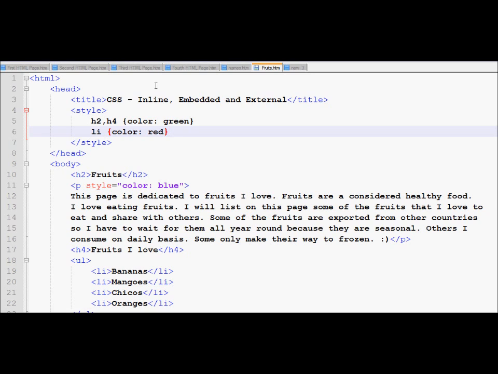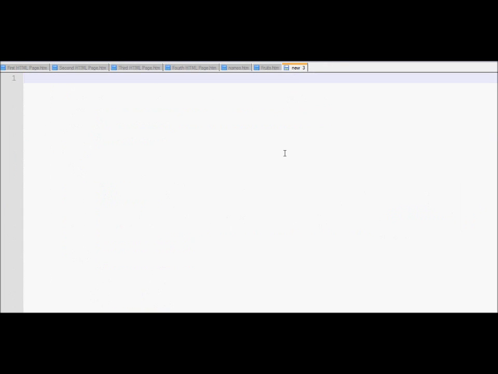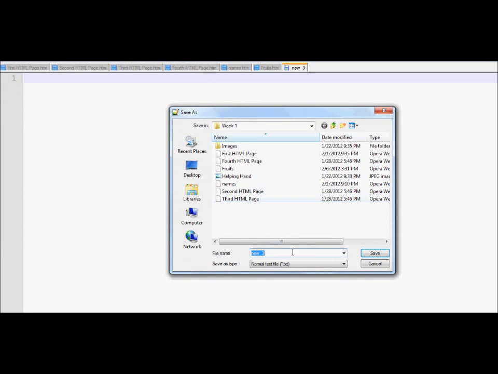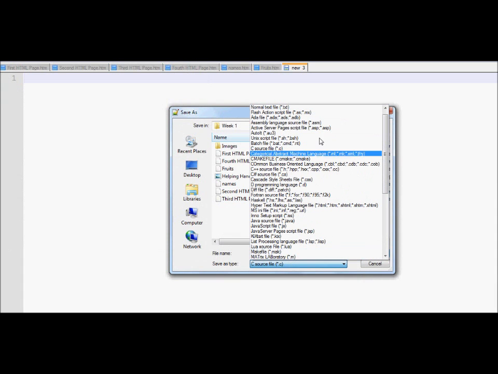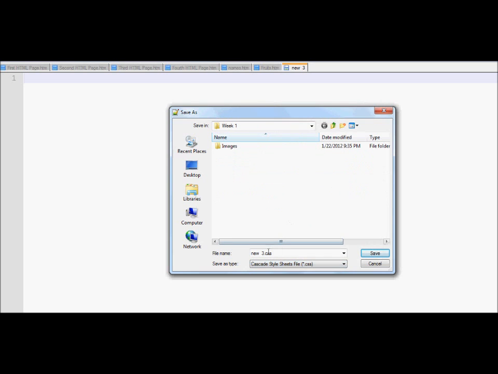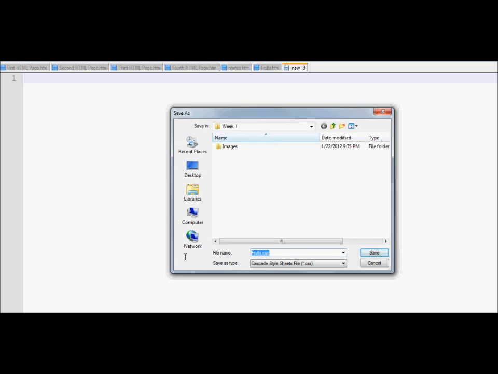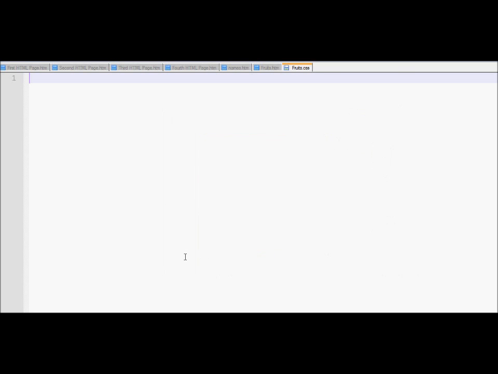So I've opened a new file. I haven't saved it yet, so I'm going to first of all save it. I'll just go to File, Save. And in my file type, I'm going to use cascading style sheets, which is .css. And I'm going to call this file fruits.css.